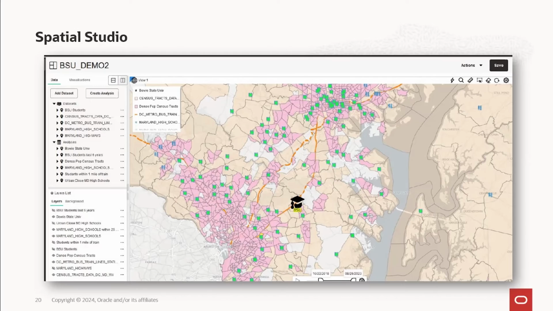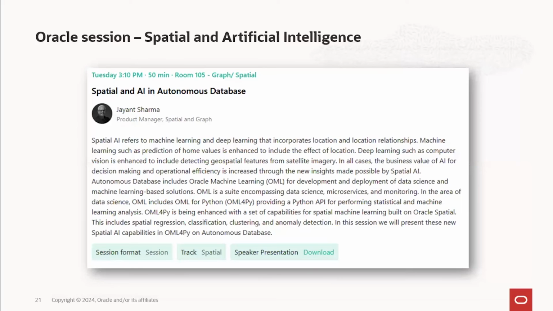And they used Spatial Studio for all the visualization and so on. Great stuff. And as you just said, they are also great and very experienced presenters.